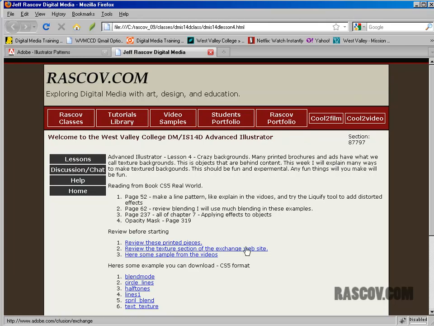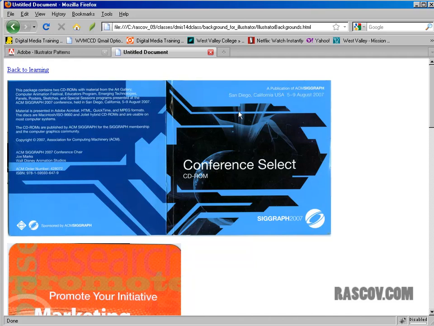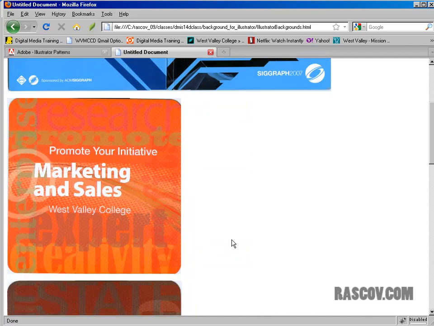So again, this is lesson 4, and if we look at some printed pieces here, you can see some graphics with some lines and some blends. That's what we're going to talk about. I had a student who made the flyers for West Valley's marketing department, and you can see these lines in the background here, and the dotted halftone kind of look, and then the text and how it's blended together using different techniques.